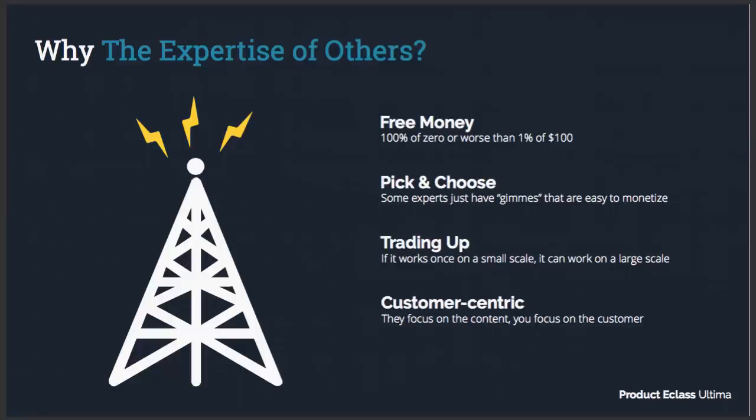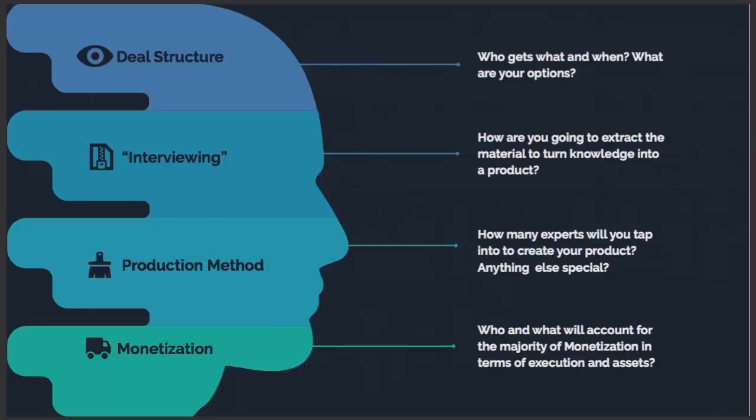Well, free money, first of all. If you can make somebody money they otherwise wouldn't have made, they will give you percentages of that all the time. You can pick and choose which ones you want to take advantage of, the laydowns, the give-me's, and then as you get better, you can trade up and work with bigger and bigger names. And the beautiful thing here is you are the one focused on the customer. They only need to focus on the content. So that's how it's win, win, win.